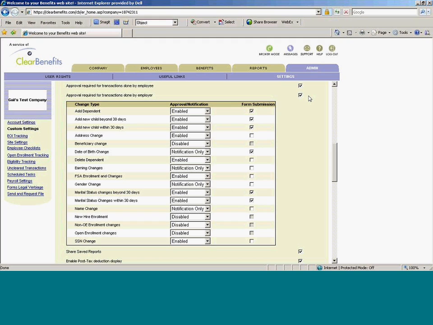The first two checkboxes pertain to who originates the transactions, and depending on who originates the transactions, whether or not they are included in the transactions for your approval or review. The first checkbox is labeled Approval Required for Transactions Done by Employee. Therefore, transactions originated by the employee or the employer logged in as the employee will be presented for your approval or for your review.